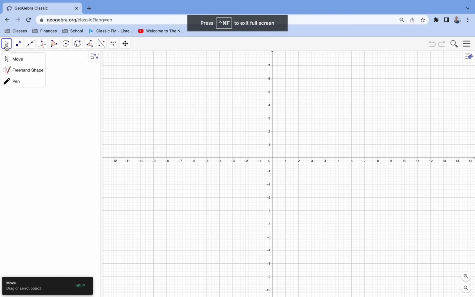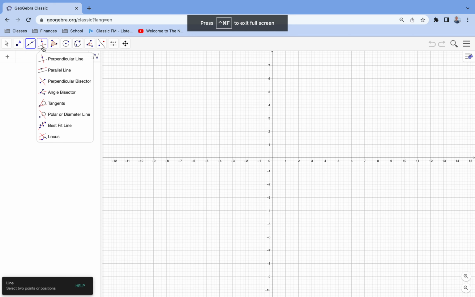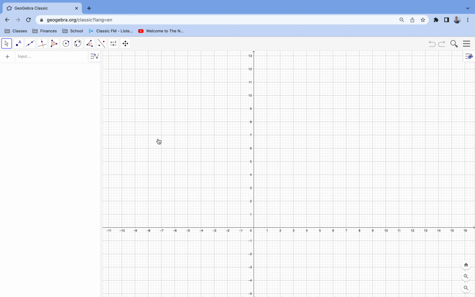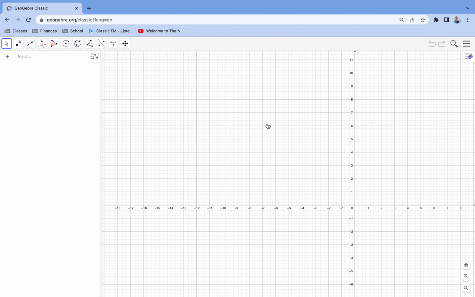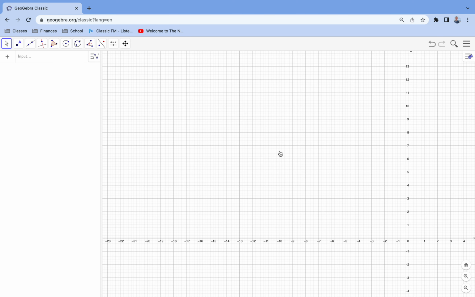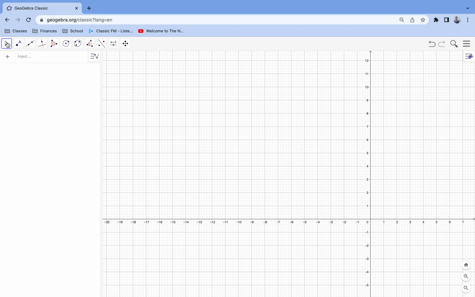This arrow is the most important thing. There's lots of other tools we can play with, and we will. But after you've used every tool, go back to the arrow, and you can click and drag and move things around, right? And you can highlight things one by one. So that's the most important thing. Always go back to this little tool here, the arrow.